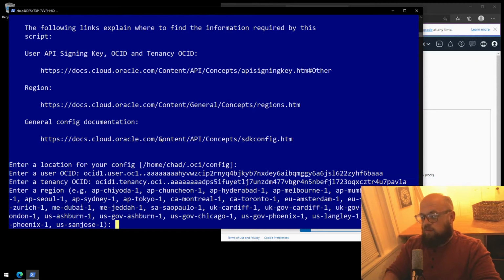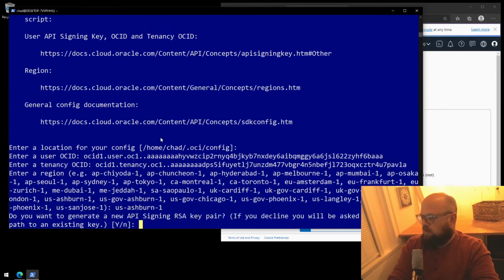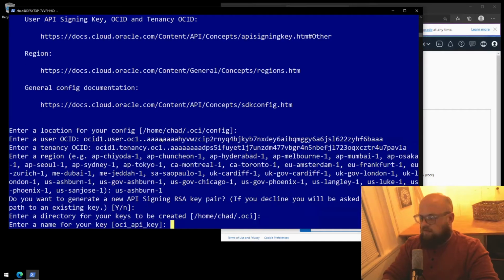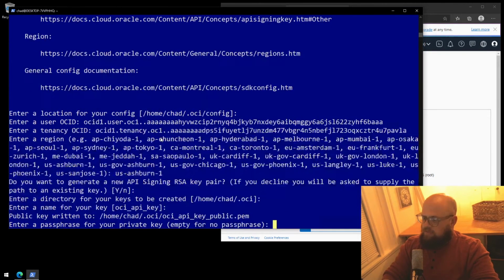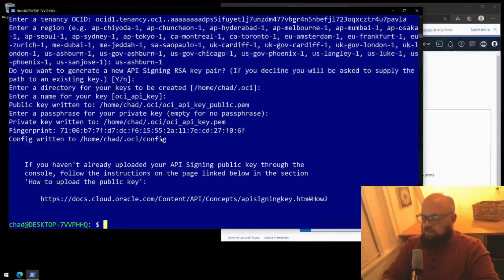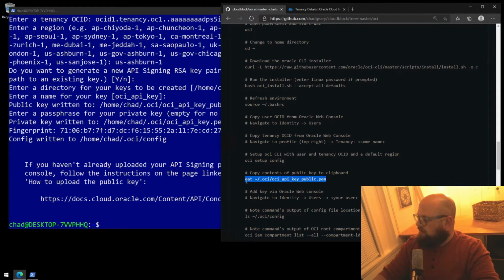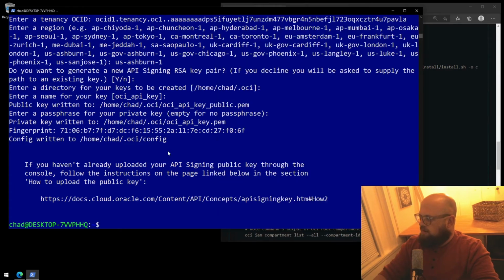It also asked me for a region. Do a quick search for which region works best for you. I'm in the US on the East Coast and I'll pick US Ashburn 1. Do we want to generate a new API signing key? Yes, that's fine. I'll hit enter. And where do I want that stored? The default is great. The key name is fine. No passphrase is needed. I've just hit enter throughout. We need to copy the contents of the key that was generated.